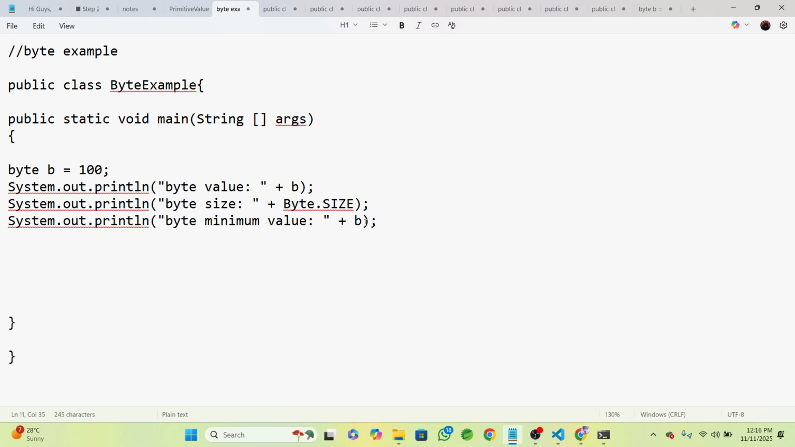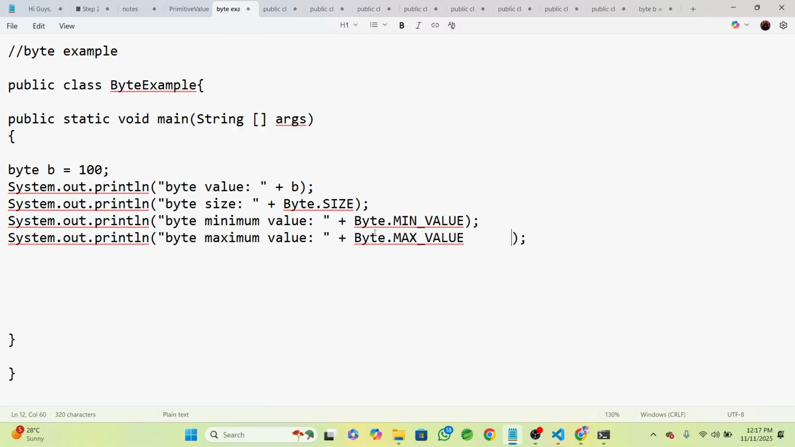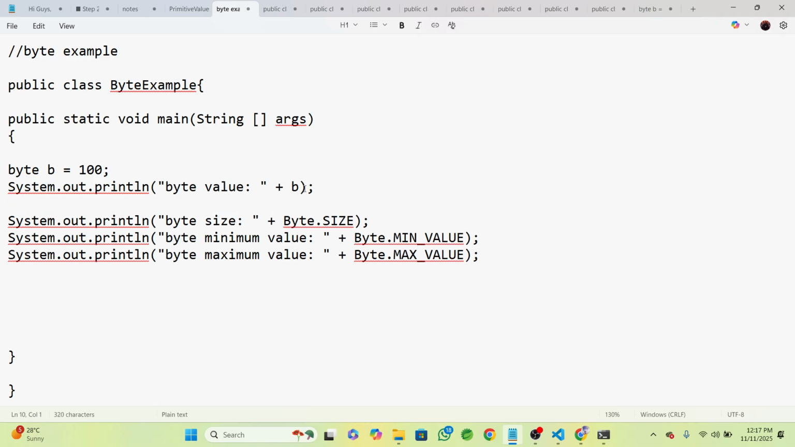Okay, how will we get that? Byte.MIN_VALUE. And I want to get the maximum value. This is the code. Here we are just printing the byte value that we stored in the b variable, and we have to know its size.